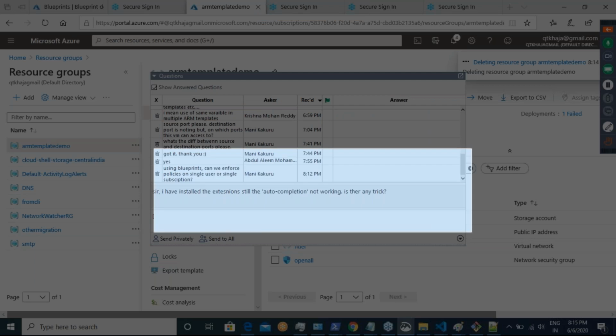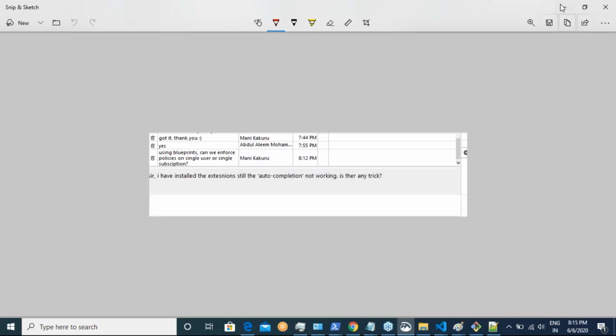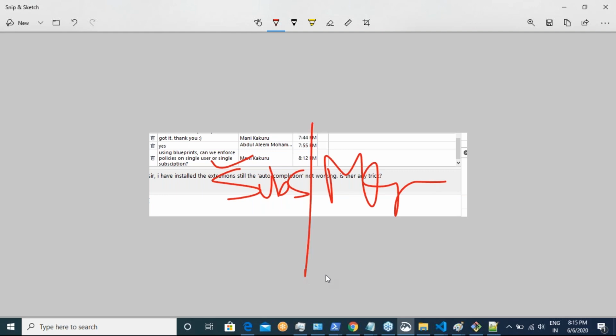ARM template is not for users. Blueprints are not for users. Blueprints are basically at subscription or management group level. So this is much beyond, or much above, user level. It is done at an organizational level.